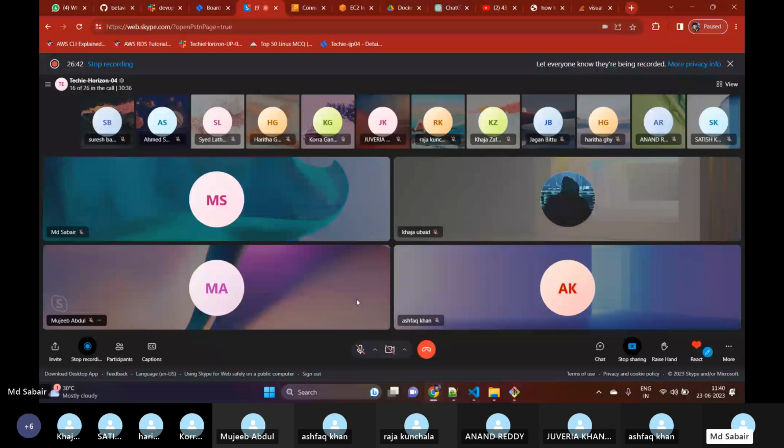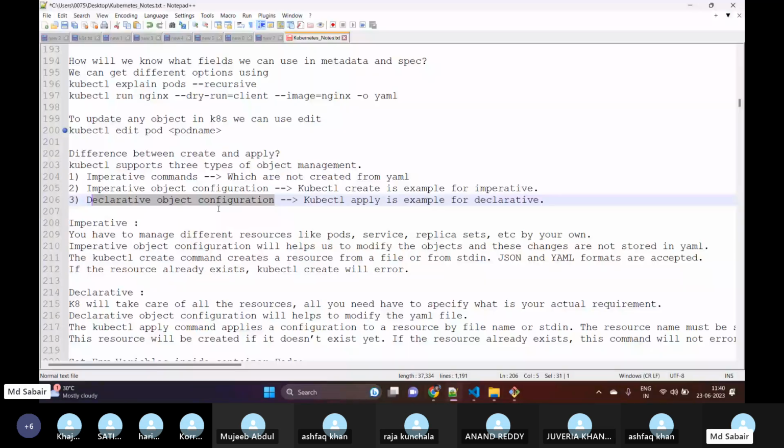Sorry. So we have three different types of kubectl commands we can use. Whichever is not created using YAML, we generally call imperative commands. kubectl create is one example of imperative object configuration, and kubectl apply is what we call declarative object configuration. But now what's the difference between them?